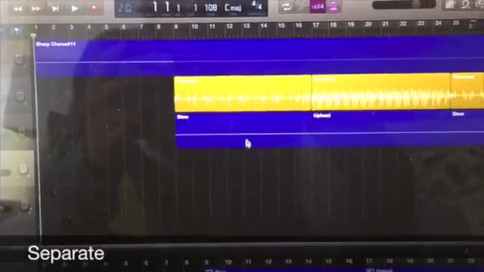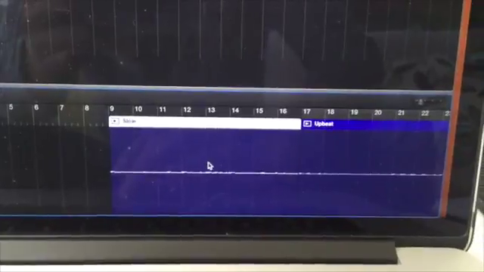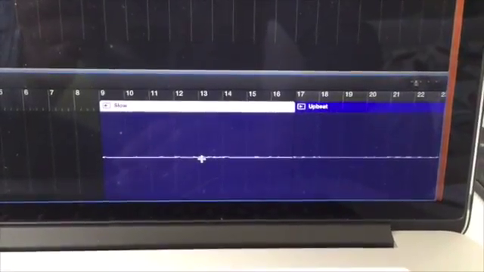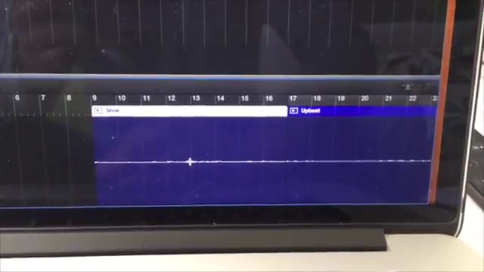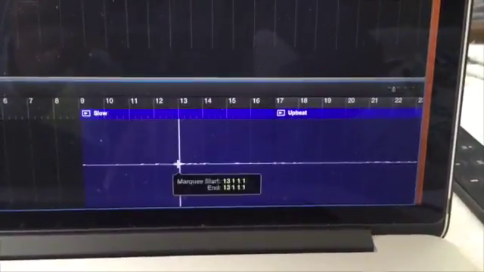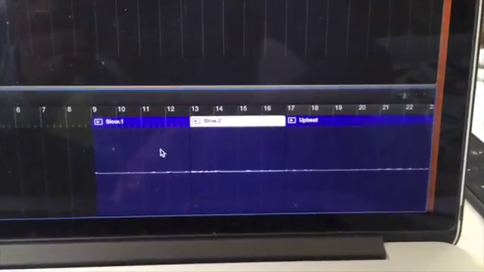To separate a region, you must first select it, then look for this scissor icon on the left, click on it, you get a zoomed in view of the region, and by double clicking on the part where you want to separate it, it'll separate the region into two different ones.